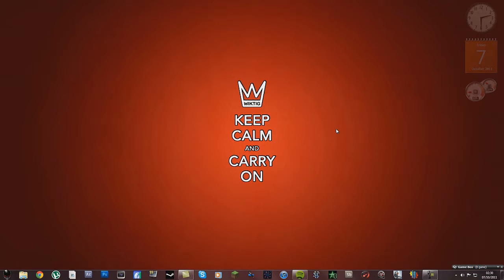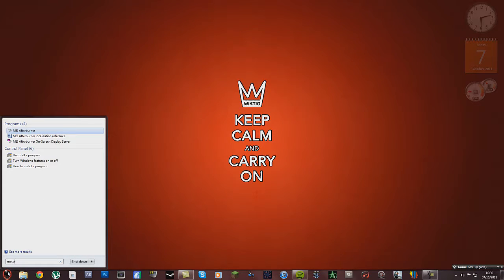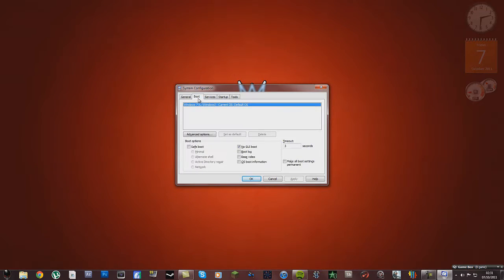Part 1, the startup. The first thing that we're going to do is click Start and then write msconfig, so it should spell msconfig, and hit Enter. This will bring up the System Configuration tab. We're going to click on the Boot tab, and then from here you're going to select No GUI Boot.